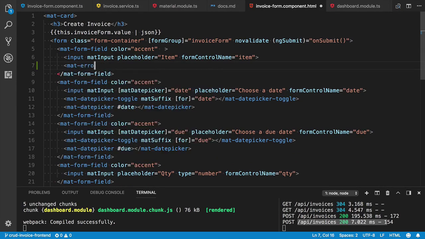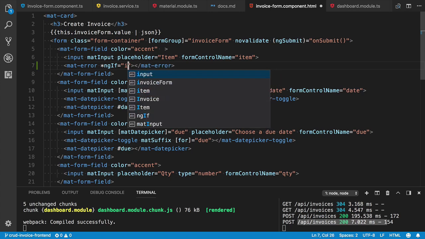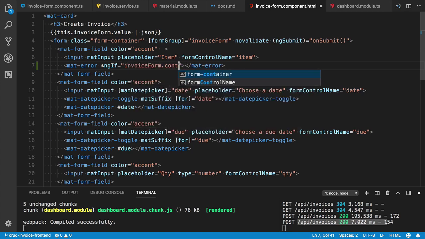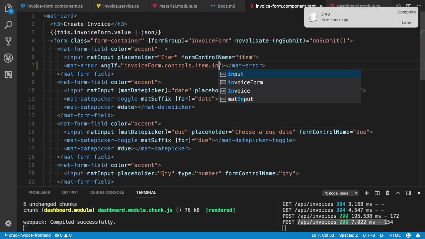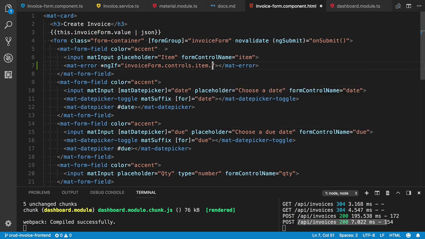Material error, you can use the material error component. I'm gonna use the directive ngIf. Here we need to add a couple of validations. If invoiceForm.controls, you can access all the controls. Here we need to access the item control, item.invalid. Then we need to send the error: item is required.